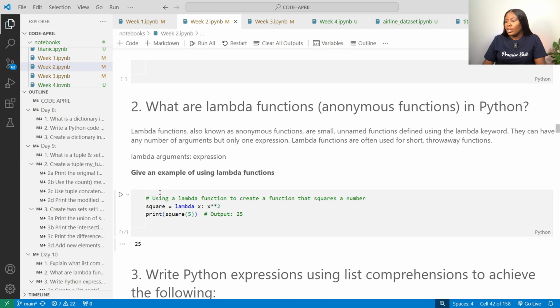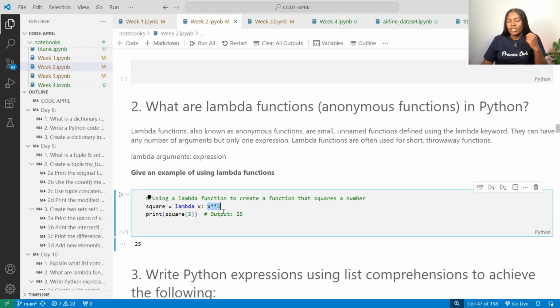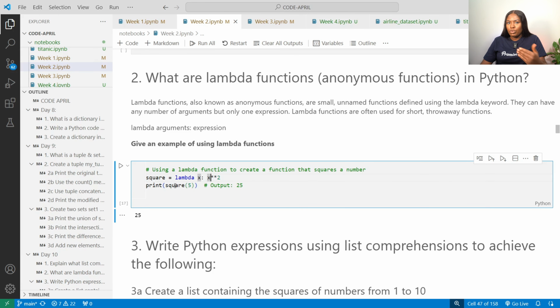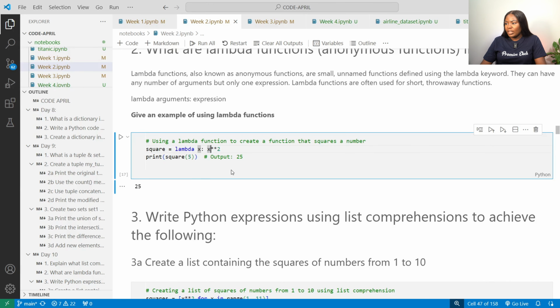So the first question says use a lambda function to create a function that squares a number. You just say lambda x. The x is the argument you give to it, and the expression shows what I want to do with my x. In this case, I want to square, so using the double asterisk shows that you want to square the item. By the time you print square, it always returns that, so you can use it inside an argument.